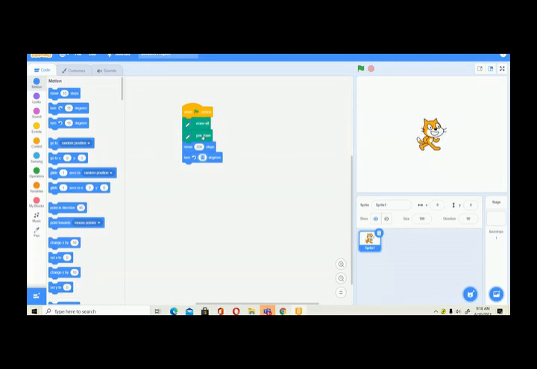Erase all and pen down. Okay, first, then move 200 steps. So what I'm going to do is draw a line here. Okay, move 200 steps. Then, in order to draw a rectangle, how many degrees should I turn? 90 degrees. Very good, 90 degrees. Then again I'm going to move 200 steps.